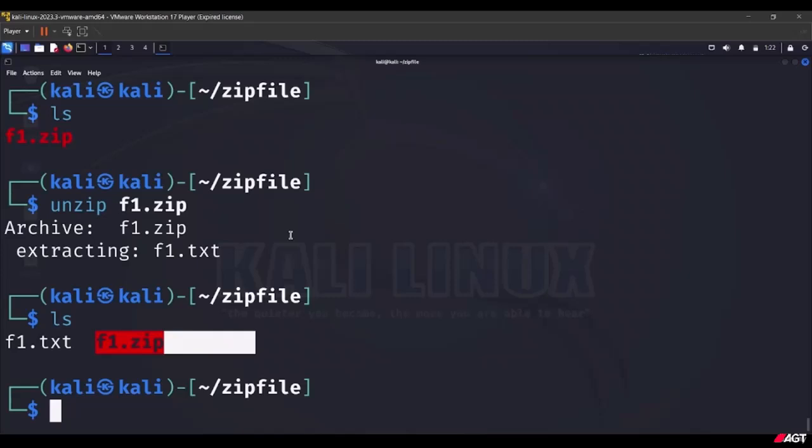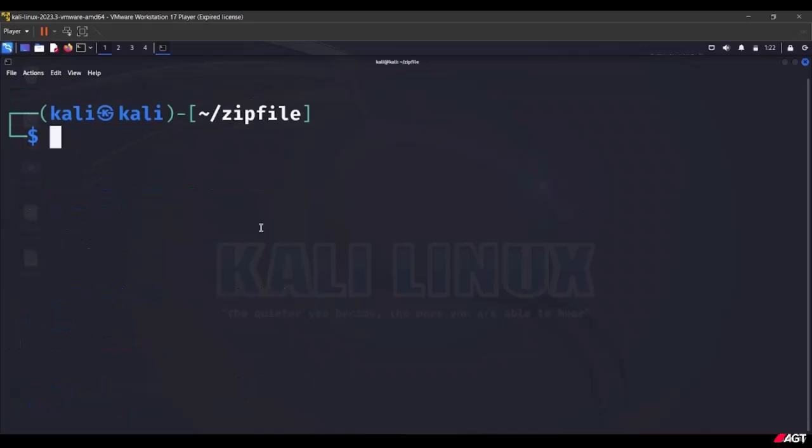Now, if I want to display the information about processes, how can I display that? First, if you want to clear the screen, you can write the clear command. The clear command will clear this entire screen. Or you can press Ctrl+L. That will also clear the entire screen.